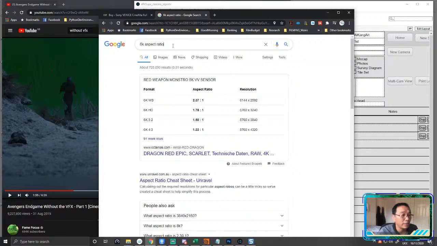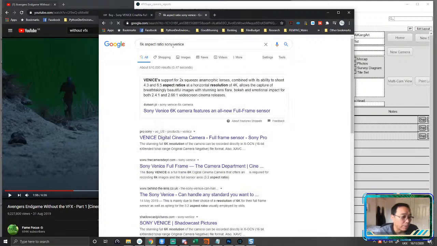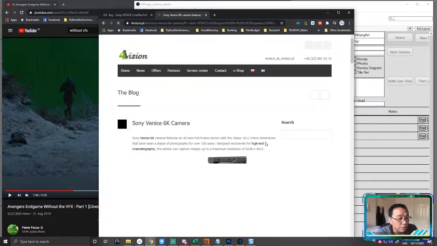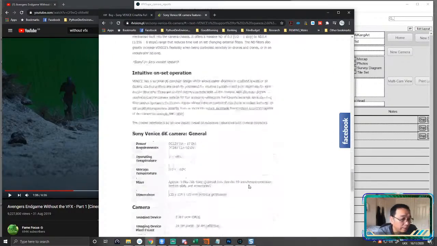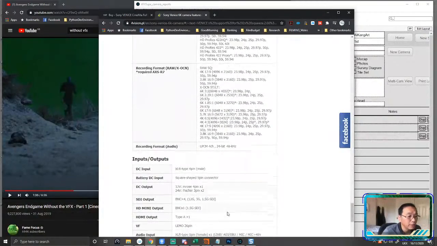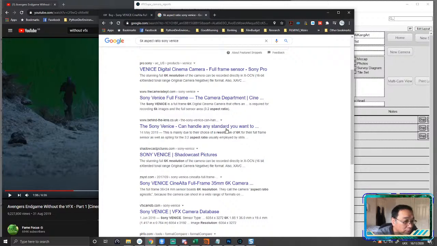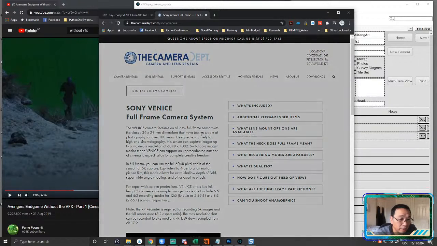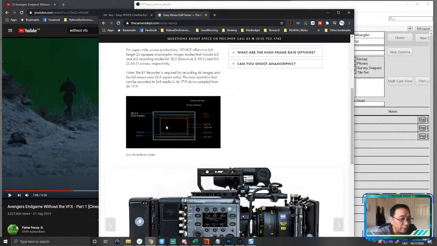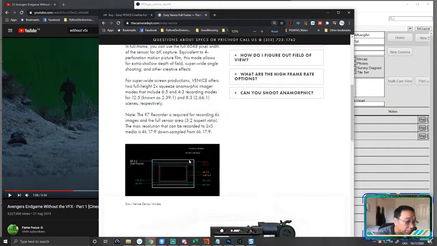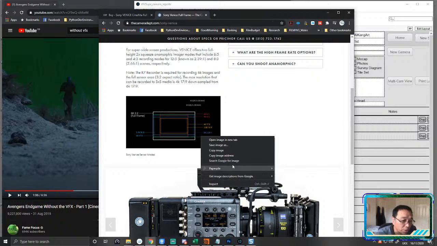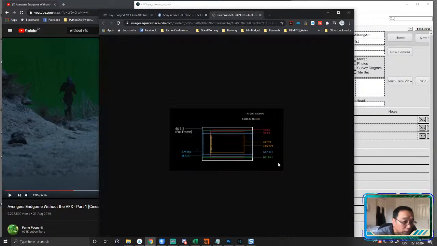So let's do the 6K aspect ratios for the Sony Venice. Let's see if we get a breakdown chart. That would be quite cool. Full frame sensor, and it's not giving us a nice handy dandy chart like the other one. Let's see, the camera department. Maybe these guys will have a nice clear one. There we go. This is what I'm after, right? I wanted to see what this is about. Let's see if we can zoom in. Let's open this image in a new tab, perhaps, and then see what's going on here.